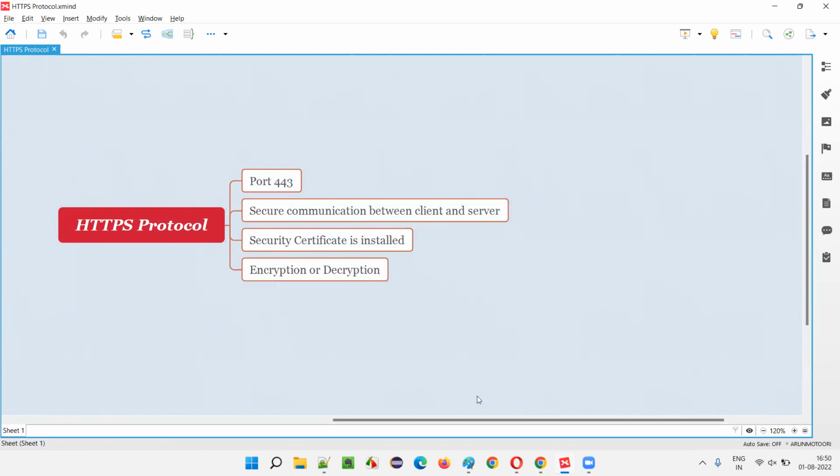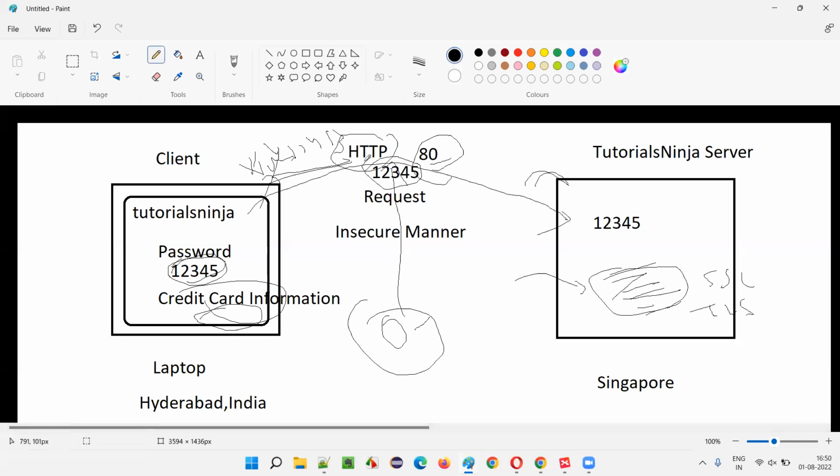What does it mean? Earlier it was the HTTP protocol running on port number 80. Whatever data I was sending from the client machine, my laptop, while browsing the application in the browser and entering the password, was sent as it is without encrypting. The data is transmitted to the server over the internet via the HTTP protocol, running on port number 80, in an insecure manner.